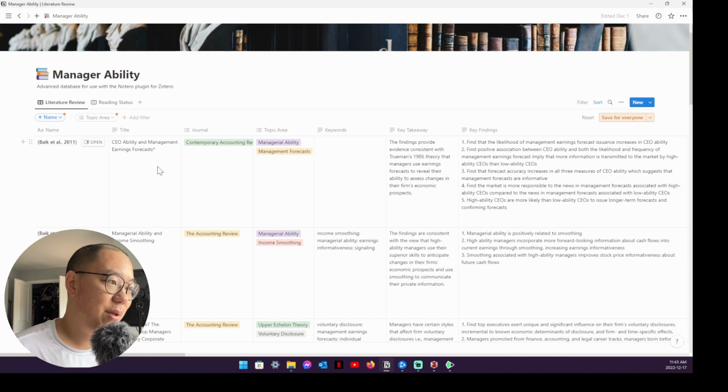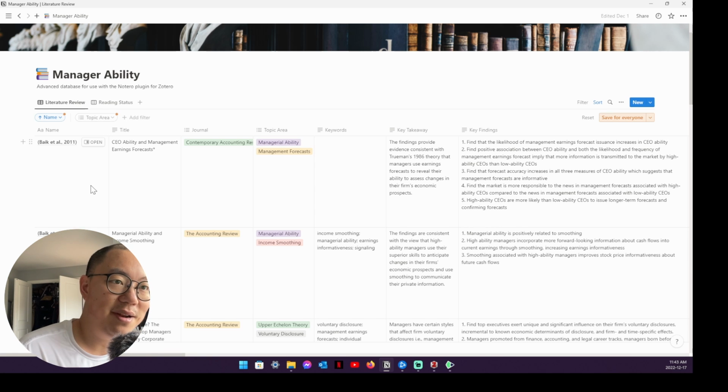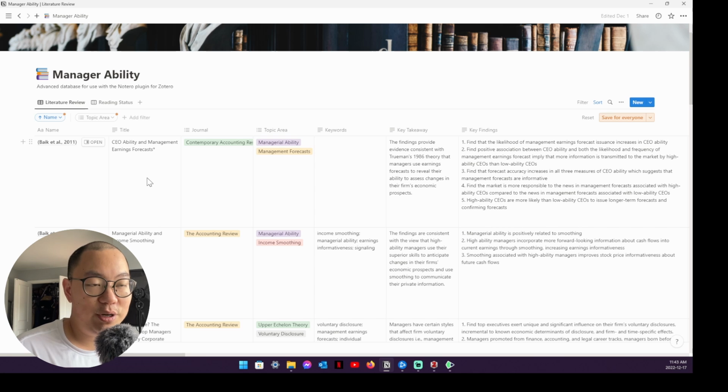Now, every time I read a paper, that is creating one additional entry in my template, which is represented by that row. So for example, I have Baik et al. 2011. So that's the author and the year that the paper was published. I obviously have the title of the paper, so CEO ability and management earnings forecast.